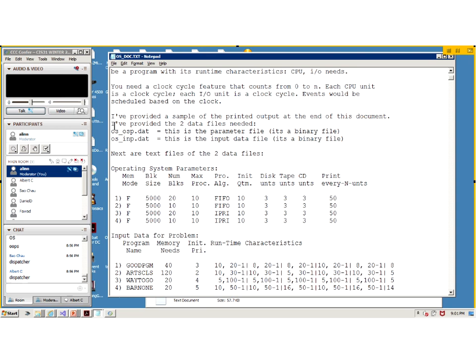I've provided the 2 data files needed. This one is the operating system parameters dat file, the parameter file that you'll have to play, and then the operating system input data file that you'll have to read. So the idea is, this is the data. The operating system parameter file looks like this.